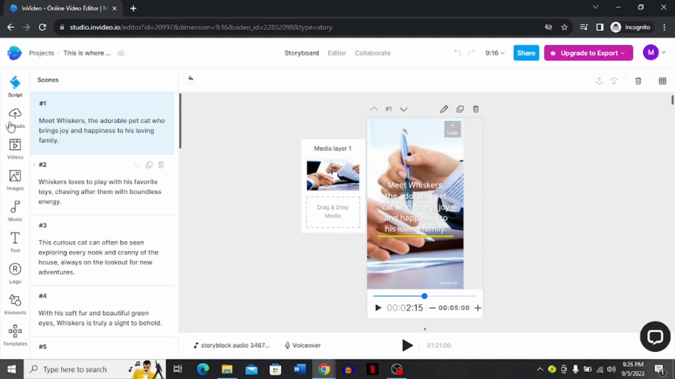And then you have these options for uploading. If you want to upload anything to this specific video of yours, you can choose video, images, music, or text and logo elements and templates. You can change the template over here, and you can add elements, logos, text, music, and everything that you want to. Right now I'm going to show you what to do if you want to add a video to this.